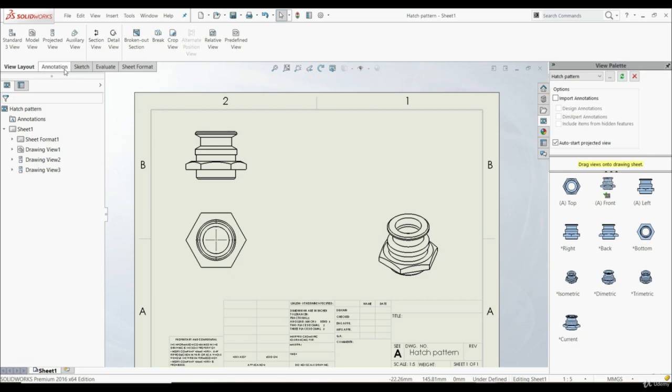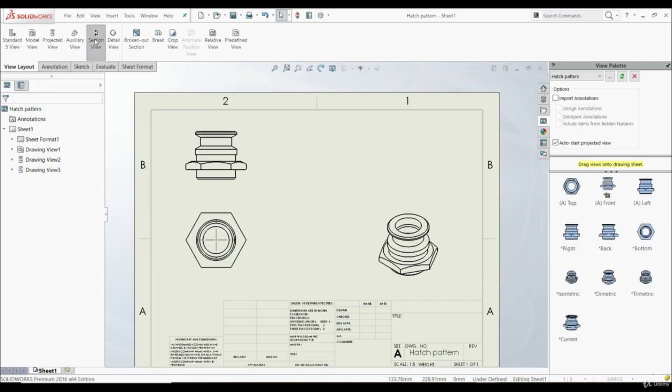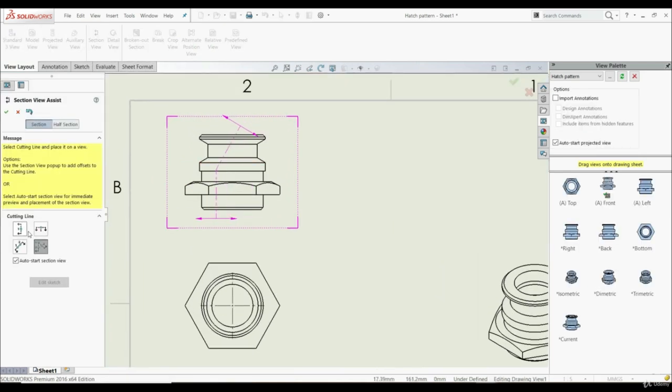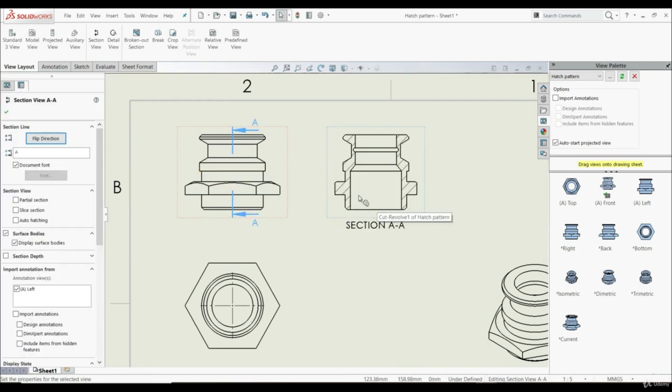So if we go here to the Annotation tab, here we have the tool Area Hatch Fill. But before we use that tool, let's go here to View Layout, and let's go with a section view. Let's create a vertical section view here, like this. And now we can see that a hatch pattern is automatically applied to the section view.